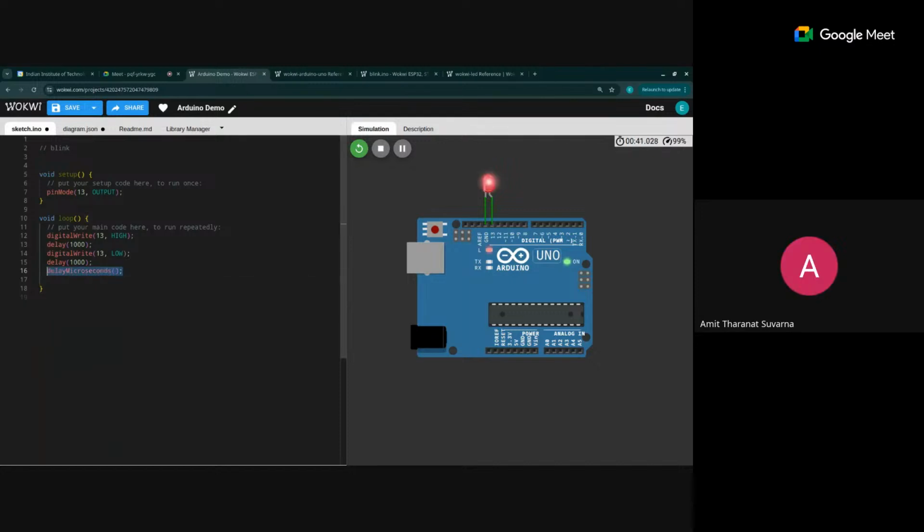Can we enter delay in decimal values like 0.1? No, it's an integer. Only a fixed whole value you have to add, in milliseconds. The least amount it can measure is 1 millisecond. Okay, sir. And if you want a smaller time than a millisecond, you should use delayMicroseconds.